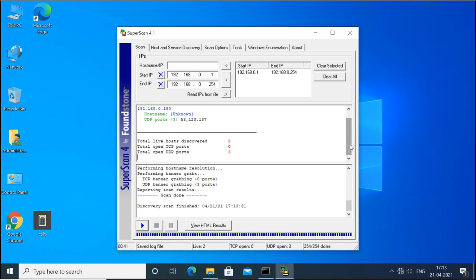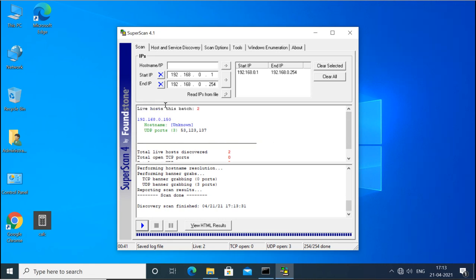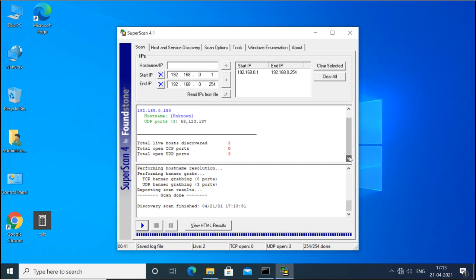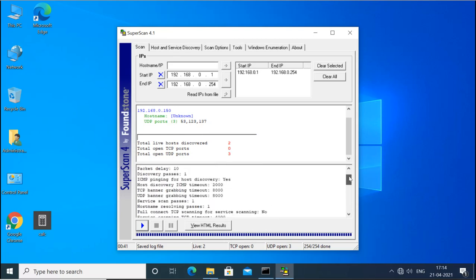So what it shows here is that there are 2 live hosts. One is 192.168.0.150. The host name it is not able to get, but it gets the ports which are open. These are the UDP ports which we have open there. The total live hosts discovered is 2. Total open TCP ports is 0 and total open UDP ports is 3. And these are the detailed information.